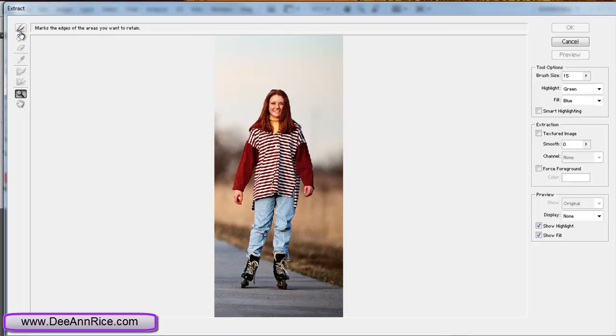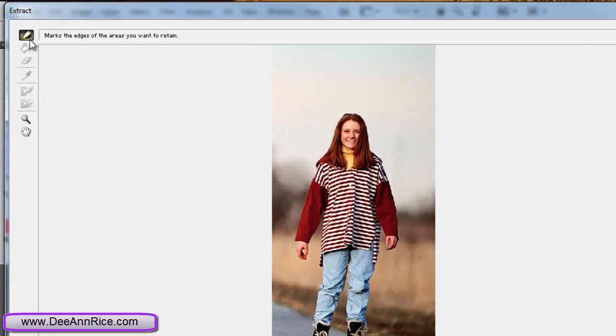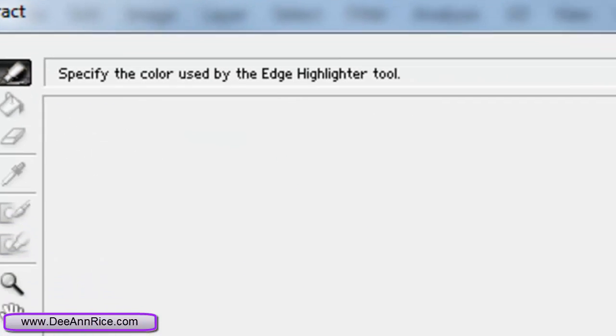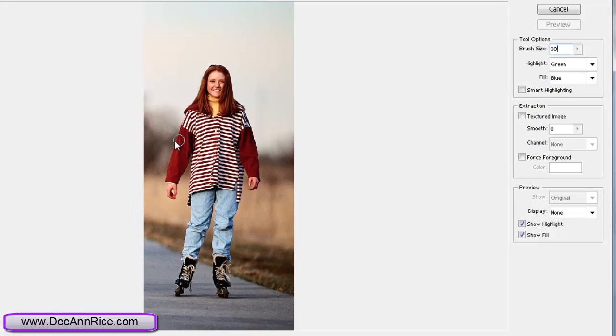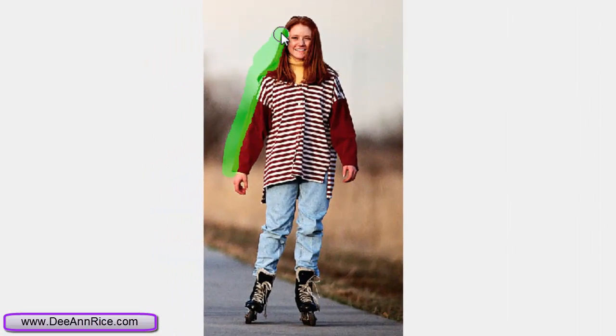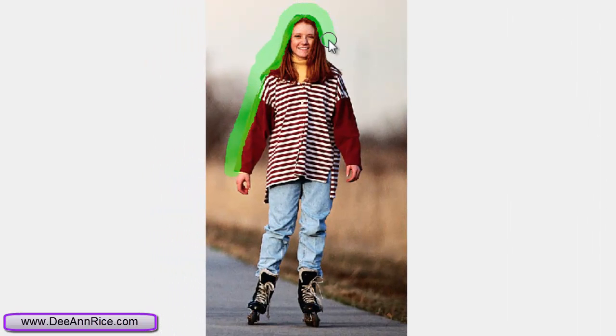Okay, well, that's fine. And what we're going to do is we're going to go around this with this highlighter, which I want to make 30. And the whole idea is just to kind of hit the edges with the highlighter. And it doesn't matter if you get in a little bit too far or something. And it's actually pretty fast to do this.